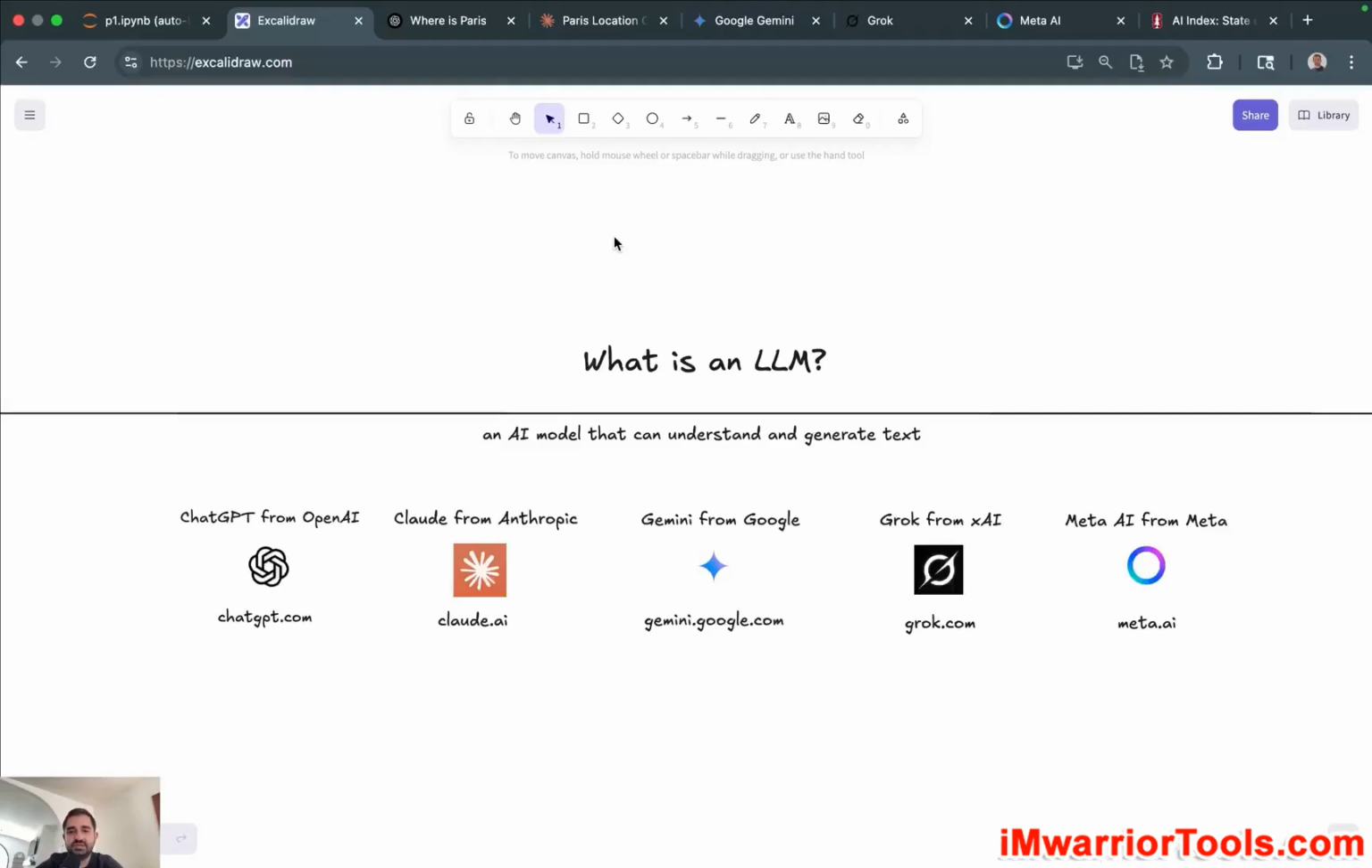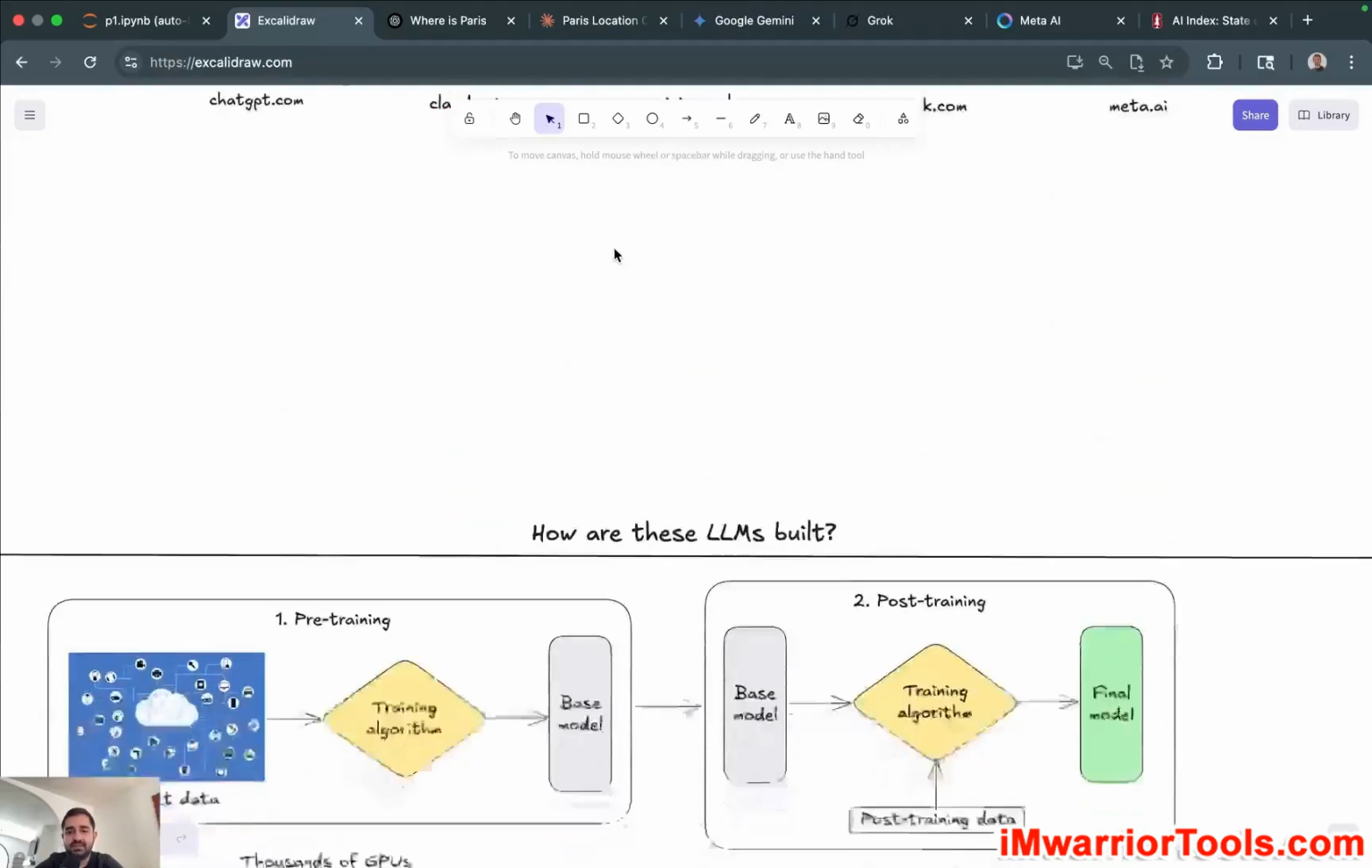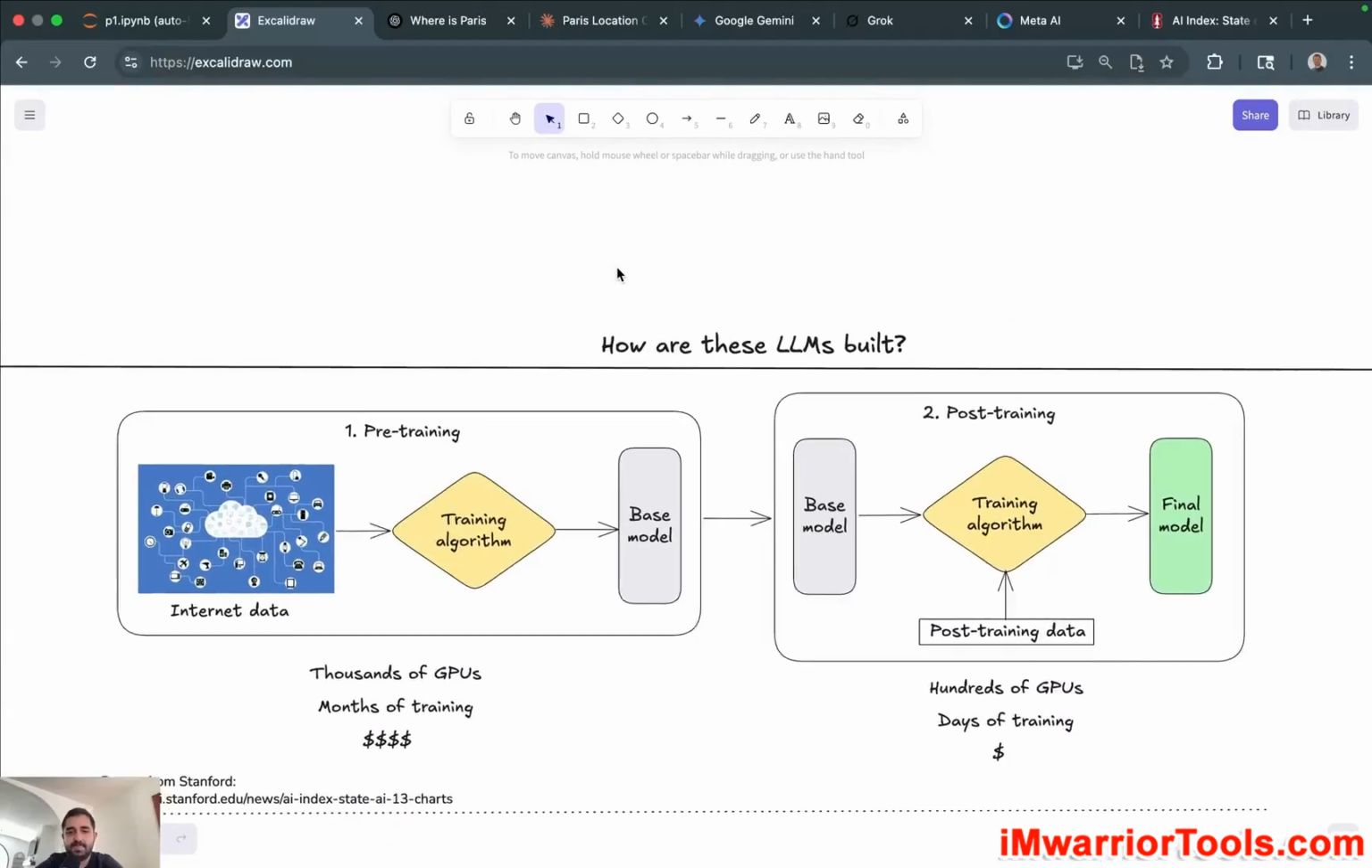Now, the question is how these LLMs are built. And this is the next topic. LLMs are typically built in two main stages. Stage one is pre-training and stage two is post-training. We're going to talk about both in great detail in future lectures, but for now, it's at a very high level. Pre-training is basically the first stage of training an LLM. In this stage, we train a model using some training algorithm on internet data.